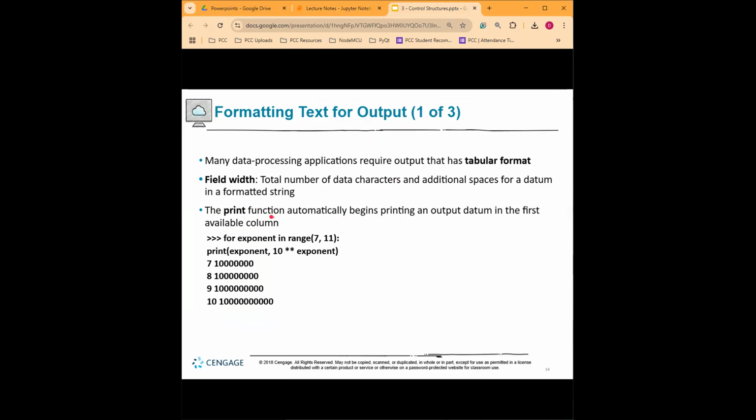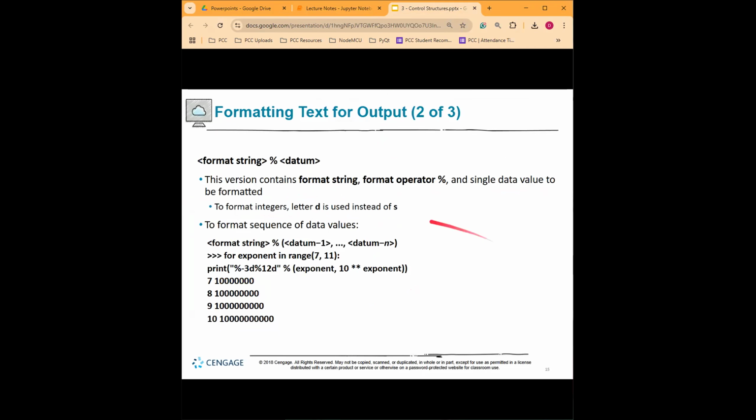Basically, what we need to understand is there's a certain part called the field width. This is the total number of data characters and additional spaces for a datum in a formatted string. That's a mouthful. Basically, it looks like this. This is your format string. This is the syntax in order to format your output. This is your format string, followed by the percentage sign, and then your data. This version contains a format string, a format operator, and a single data value, like I said before.